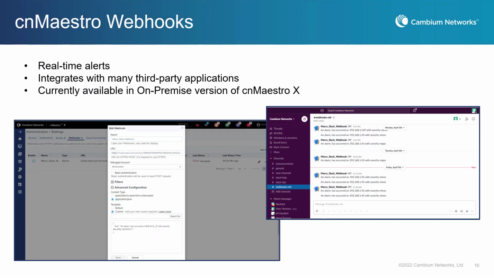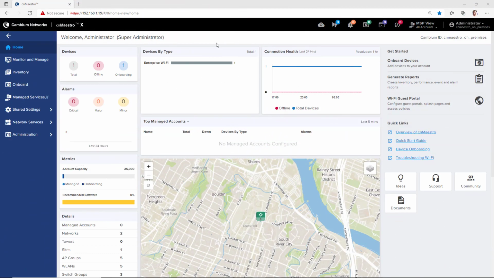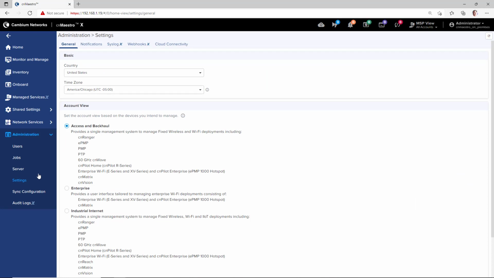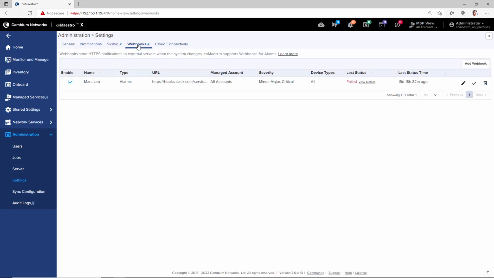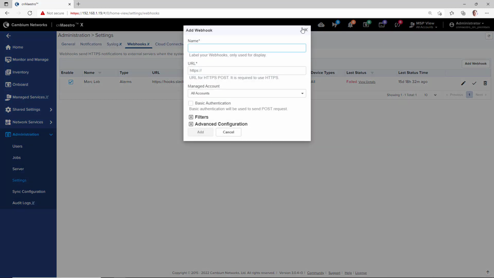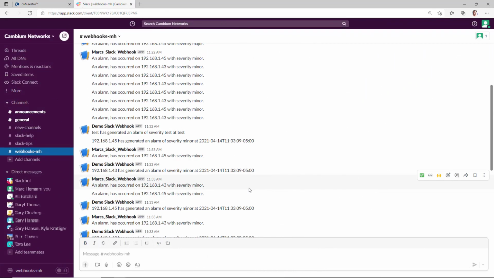cnMaestro X also provides webhooks. Webhooks provide real-time streaming for alarms using a push notification model. They provide a bridge between cnMaestro X and third-party applications such as Slack, Twilio, Datadog, and many, many more. In this example, I have created a webhook into Slack to receive real-time notifications from cnMaestro X.